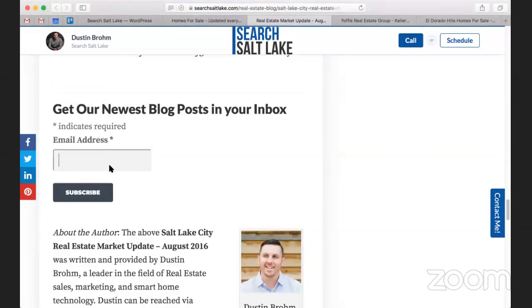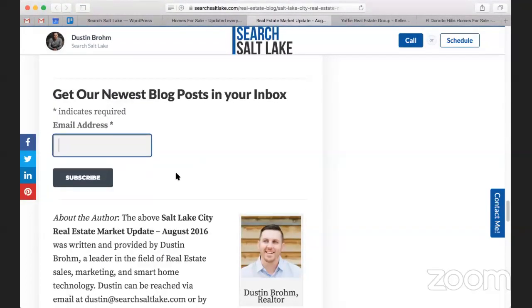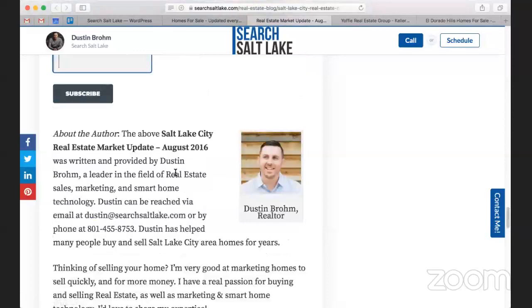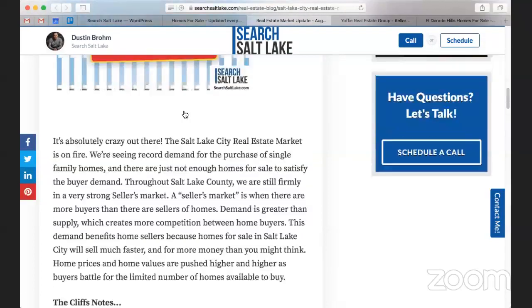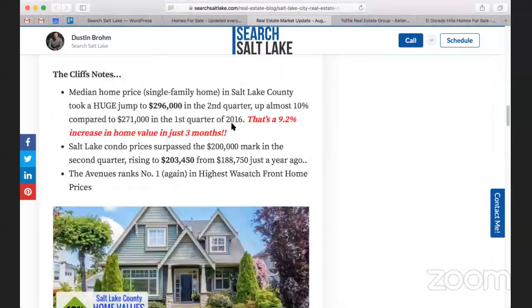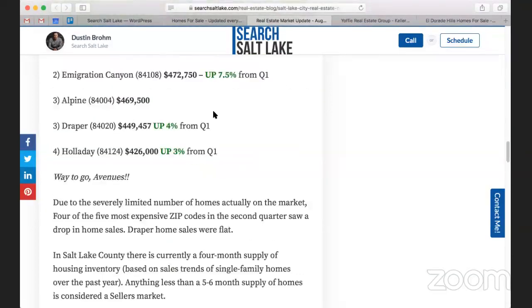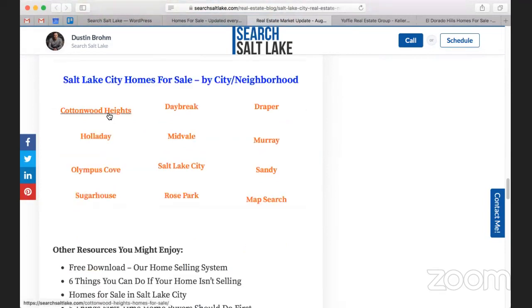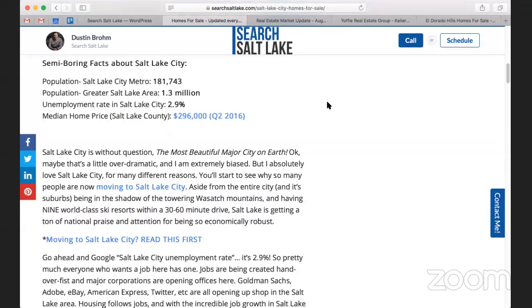This is kind of cool. This is probably set up via MailChimp, how to get the newest blog posts in your inbox, and then just his little bio at the bottom there. So he links out to a page that also has a huge link map on it. He's linking to all these other various homes for sale pages. I know if I popped open Cottonwood Heights or Daybreak, he would probably be linking back to this real estate blog. And that's just always a good idea, to do that kind of interlinking within the website.